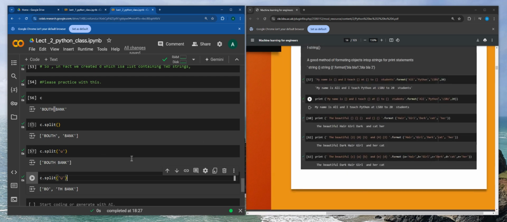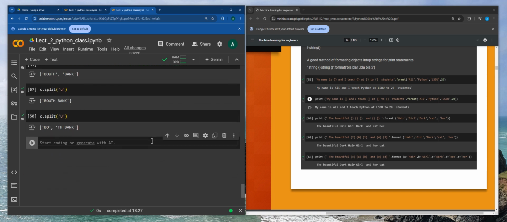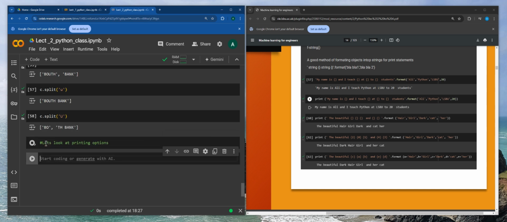There are two types of printing statements that I'd like you to do. Let's look at printing options. There are two types of printing formats, and you need to learn both. But over time, you will realize that you become more comfortable with one or the other. Okay. I won't spend too much time on them. I will just show them to you once.